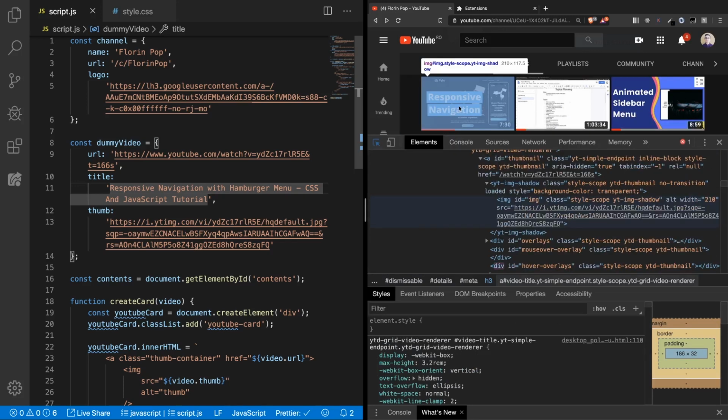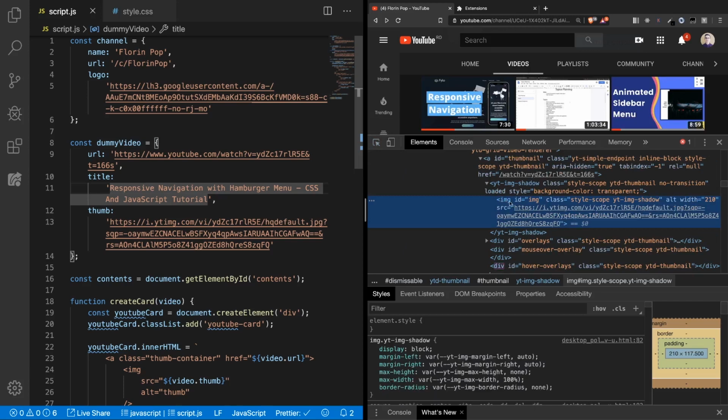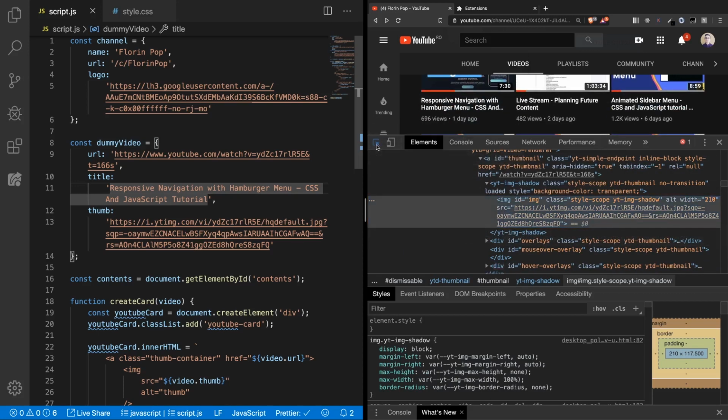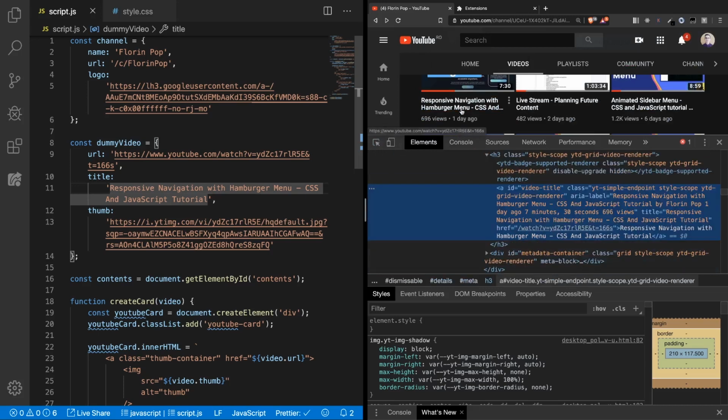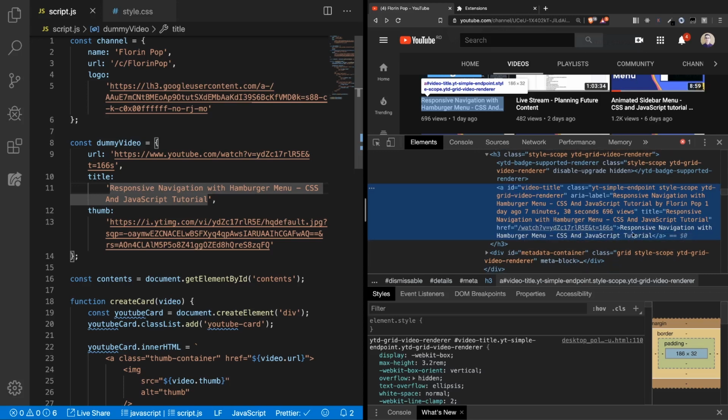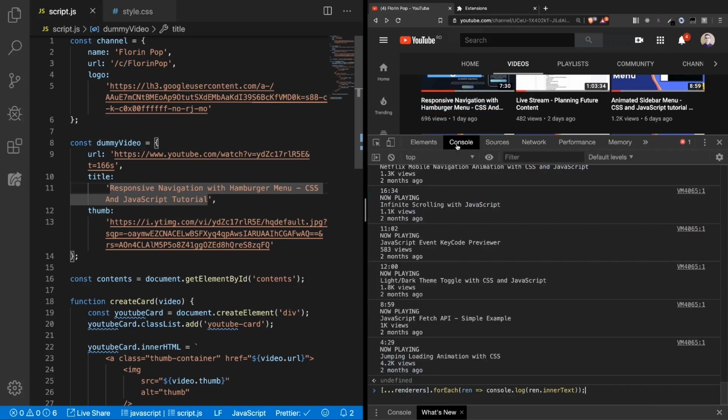Let's see if we get here. Good. We can see we have an image with an ID of image. Okay, and it has the source, the image, the thumbnail. Perfect. We can take that, and here we have a link with an ID of video-title, which has as href the link to the video and it has the title. Perfect. So now we go back here on the console.